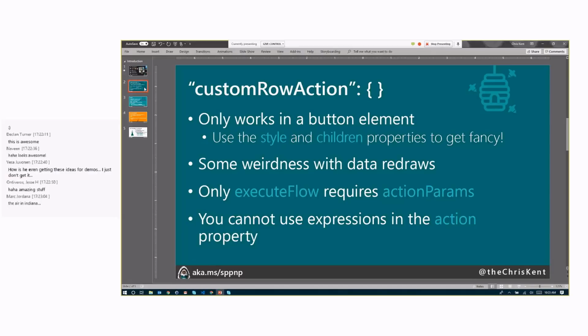There's also some interesting stuff going on when a list item gets updated. There's an open issue for that. And again, you only need that action params if you're doing the execute flow. And this is an important one. This is one of the only items in all of this formatting where you cannot use an expression, and that's in the action property. So if you need to have a different action for your button, you're actually going to need to use our display none trick and have two different elements for that.